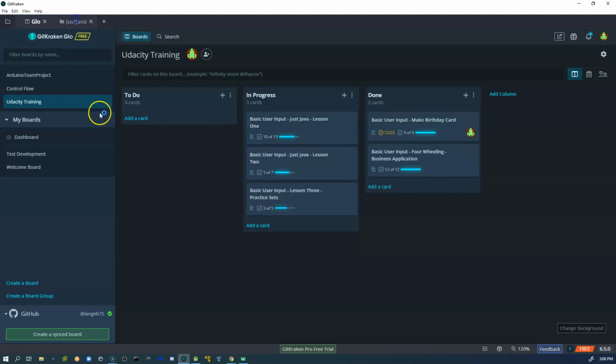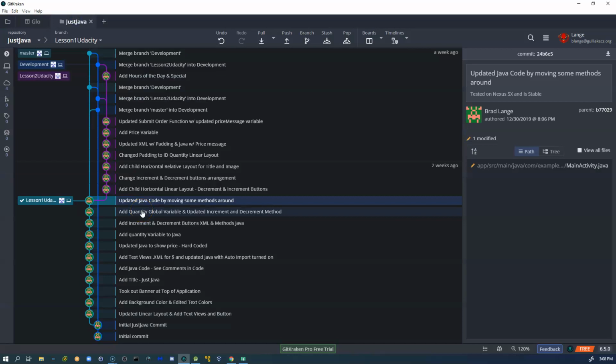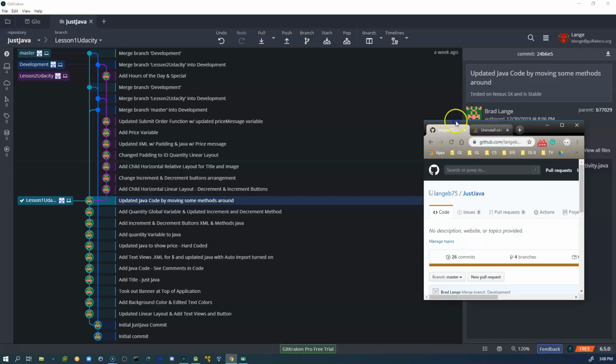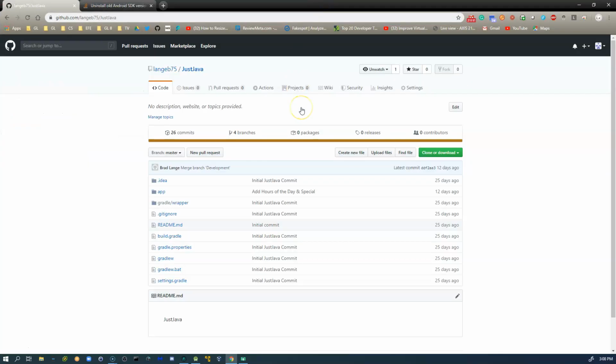I'm going to go back to my repositories here because I'm going to explain more of that in just a little bit. Another tool that we use, and it goes hand in hand with GitKraken, is GitHub.